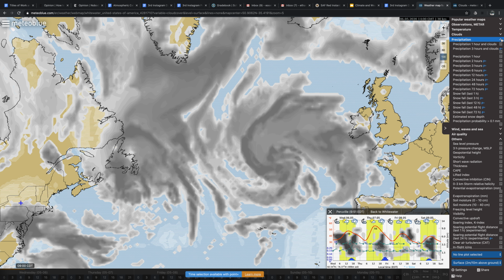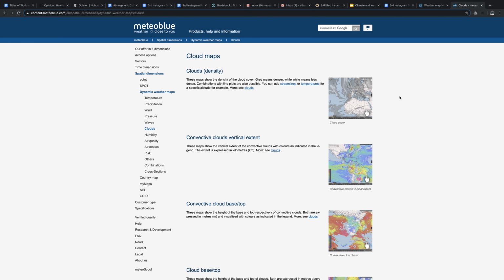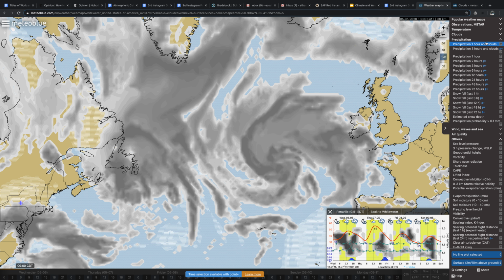And if you have a question about any of these, you just click on the arrow and it brings you to great definitions of each of these different layers and how to use them. So I hope that's helpful.